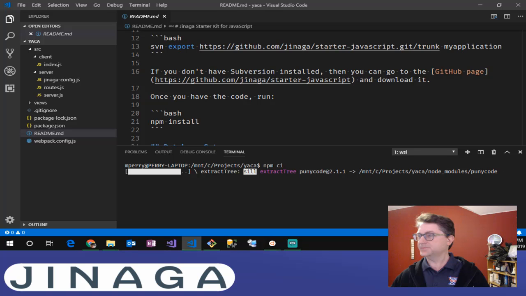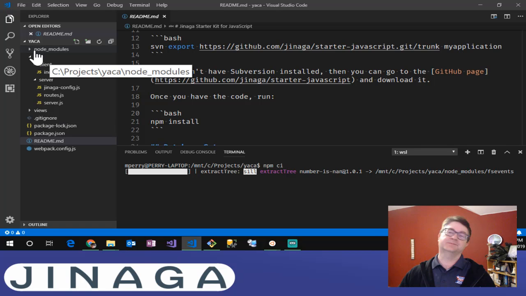Oops. Aha. Why is it? Oh, okay, Yucca node modules, right? Yeah. Okay, there we go. There's the node modules. It just took a while before it would rescan it.